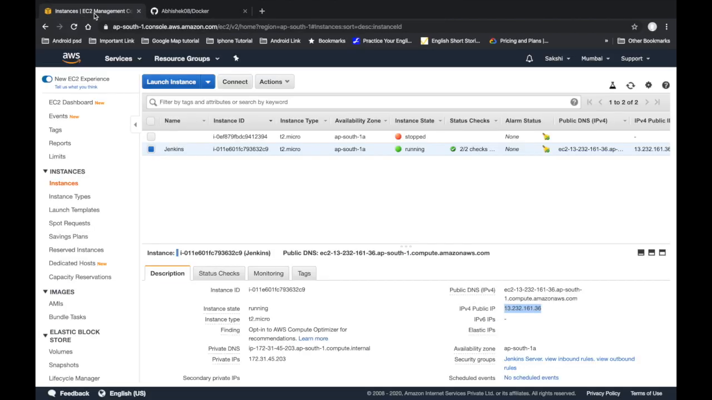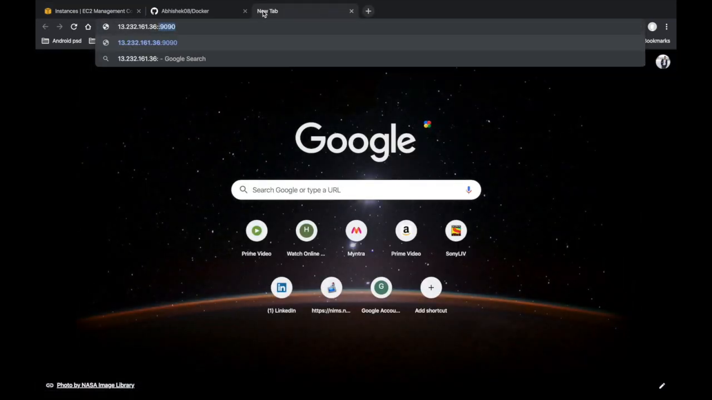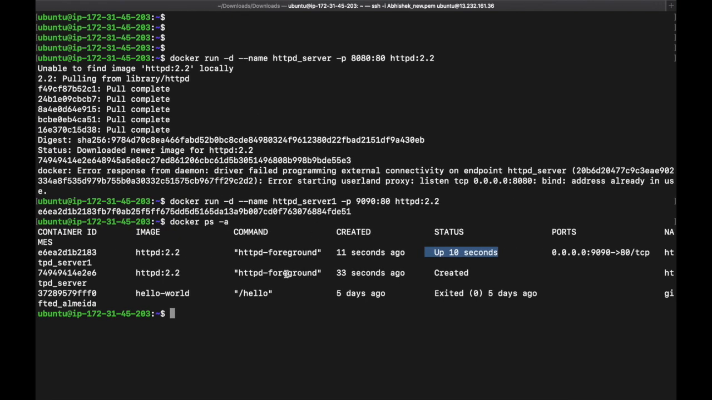So go to the AWS server, copy this IP address and paste it into your browser, and our port number is 9090. When we hit this IP address, the message "It works" comes, which means the Apache server is running fine. So let's go to the terminal again.